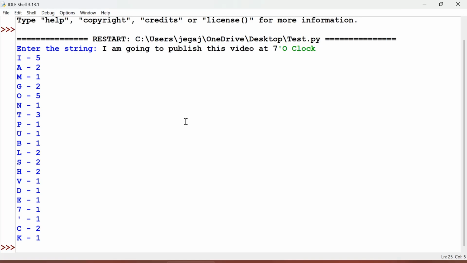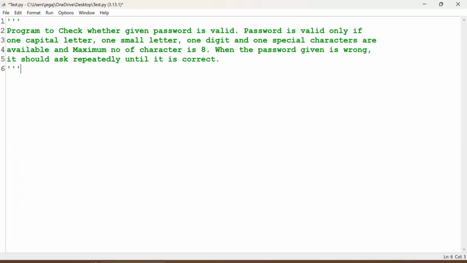We will start doing list programs from next class onwards. Program to check whether given password is valid. Password is valid only if one capital letter, one small letter, one digit and one special character are available, and the maximum number of characters is 8. When the password is given wrong, it should ask repeatedly until it is correct.